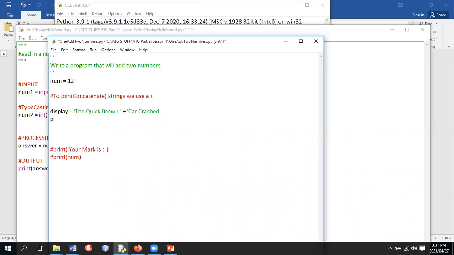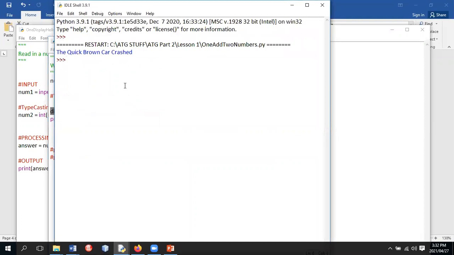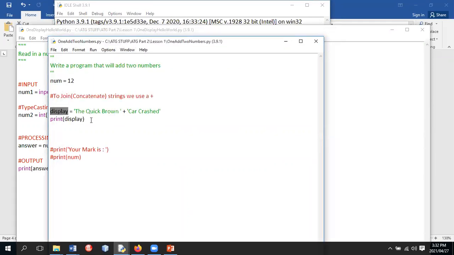Okay. And I'm going to come here and say print display. So what exactly is going to happen here, guys? Well, don't worry about the num is assigned 12. It's going to take the phrase the quick brown with the space, take car crashed, and the plus is going to join them and make them one string and store it in display. So when I print display, can you see that? The quick brown car crashed. It's in one statement.